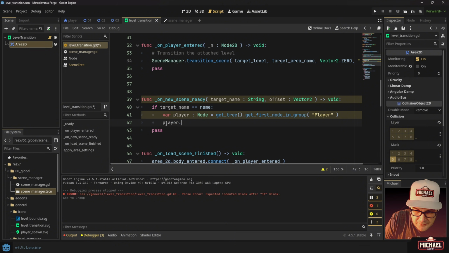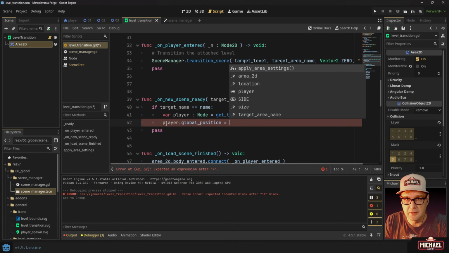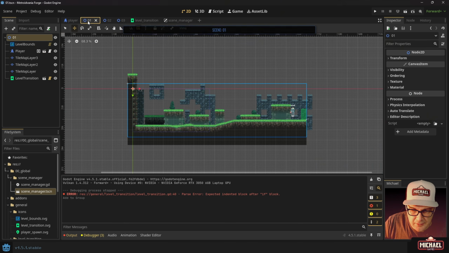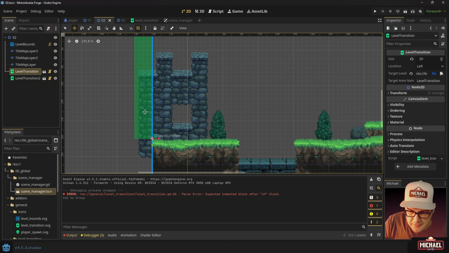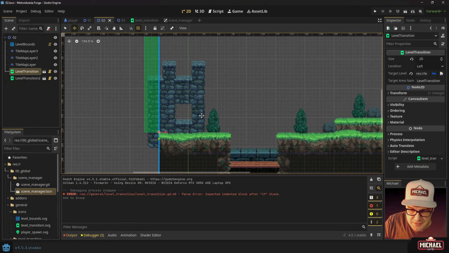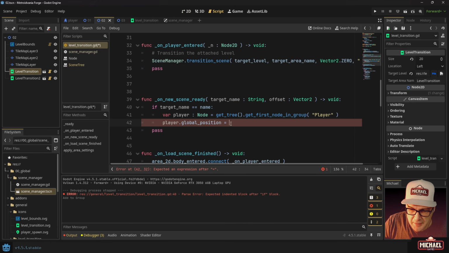We'll just say player dot global position equals, and then here we're just going to say, okay, this is where we are. Now we have to be careful because, looking at our level, let's look at level 2, we don't want our player to be here on the green thing, or we will run into a bug. He'll just go right back to the level he came from, and then you'll get stuck in an infinite loop, probably. We want him to appear to the right of it. So we actually need to set the player position differently depending on the location of this level transition. And then we're also going to have an offset, which we've accounted for in our script, but we haven't really calculated that yet, but we'll get there in just a little bit.